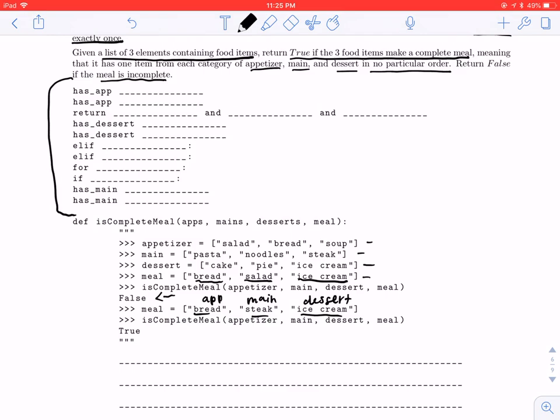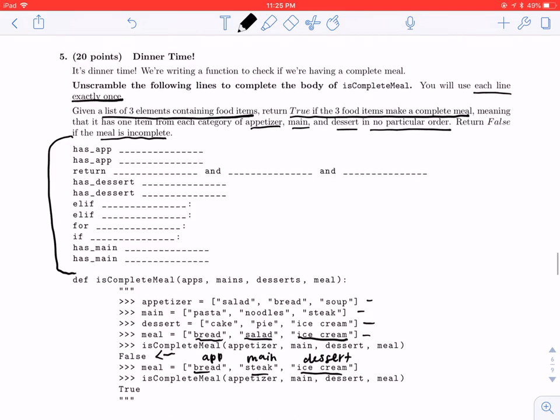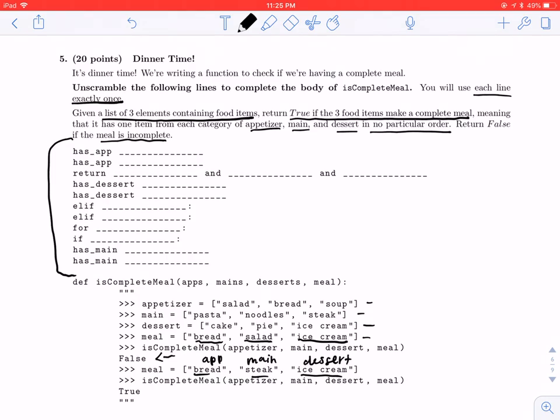For example, I have homework due this week, or I don't have homework due this week. So that's always true or false. And thus, this signals to me that hasApp should be a Boolean value. So we want to set it to false in the beginning because whether the meal has an appetizer or not is not yet determined. So we haven't seen any items in the meal yet, and therefore hasApp is still false.